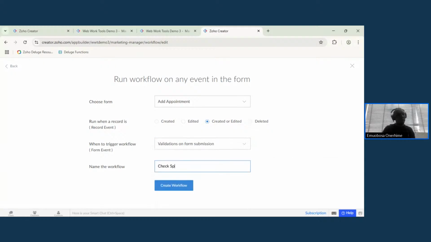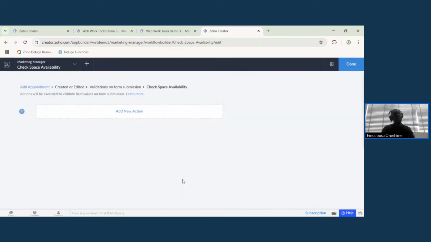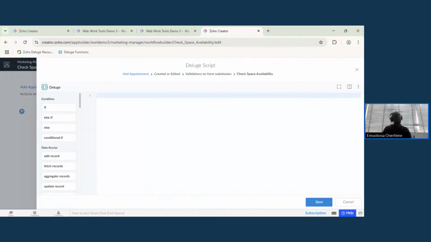Now we'll check space availability. One thing we have to do here is be sure that the date we're booking that space is when the space is available. Yes, so we're checking space availability.